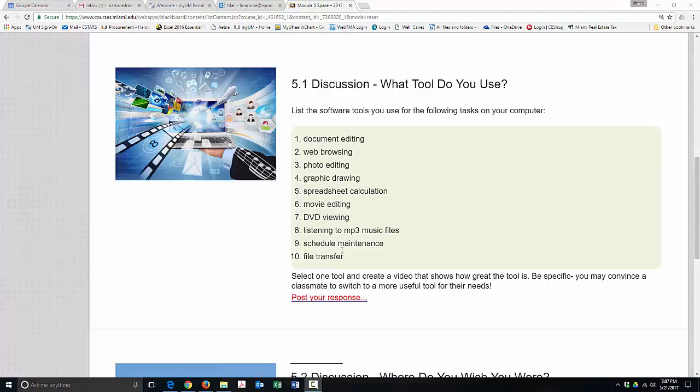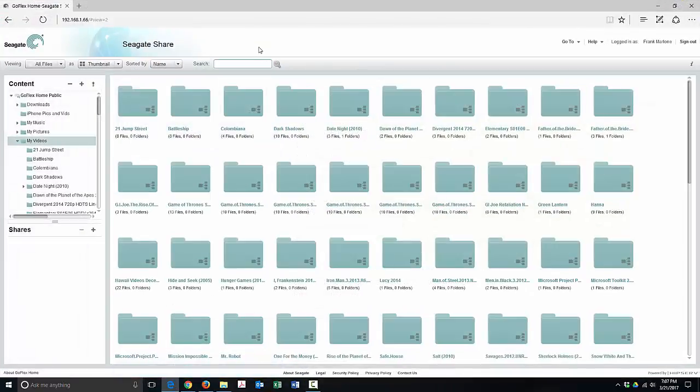Spreadsheet calculations, I use Excel. That would be my thing of choice. And when I do videos, I use Camtasia. Camtasia is my preferred video editing software. I don't really do any movie editing or DVD viewing. I've mentioned before, I use my GoFlex, which is a wireless 3 terabyte drive. That's where all of my videos go.